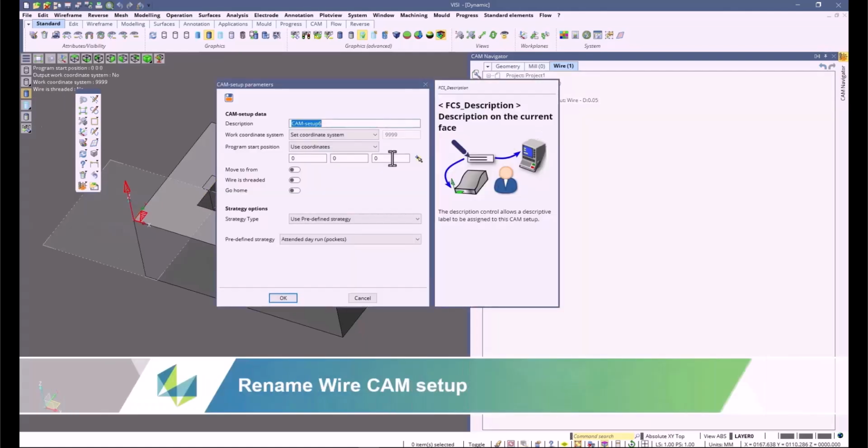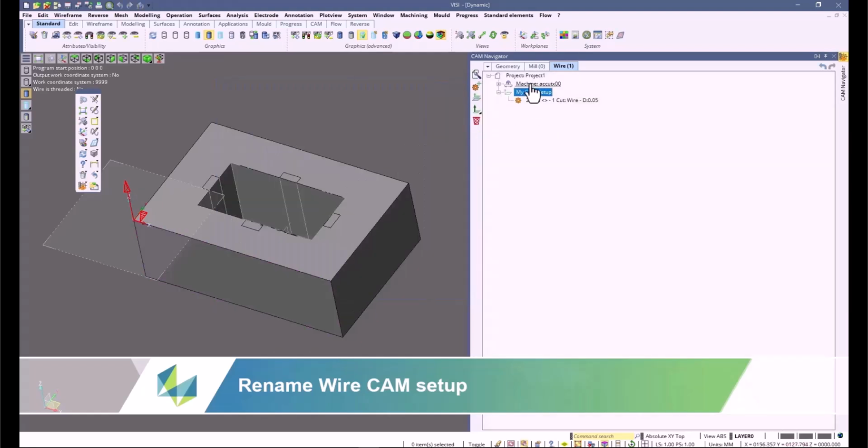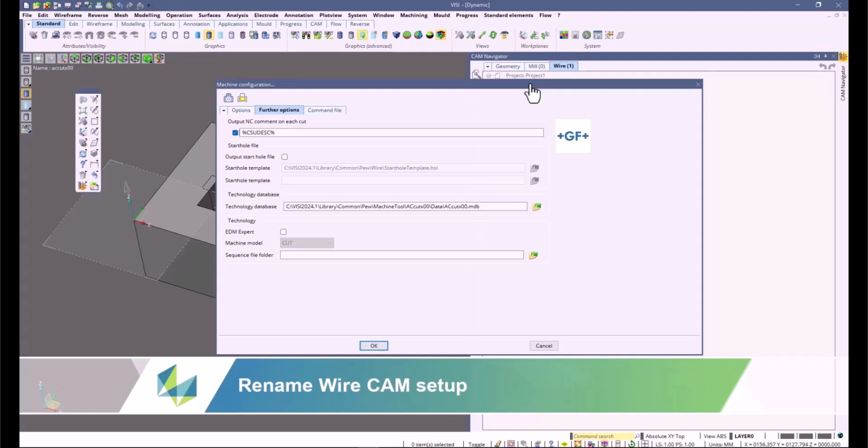So this is the continuation of the previous slide, where I'm going to add a custom CAM setup name. This custom CAM setup name can be shown inside of the post area. And then when we go into our machine parameters, this is our output code information that you can see.